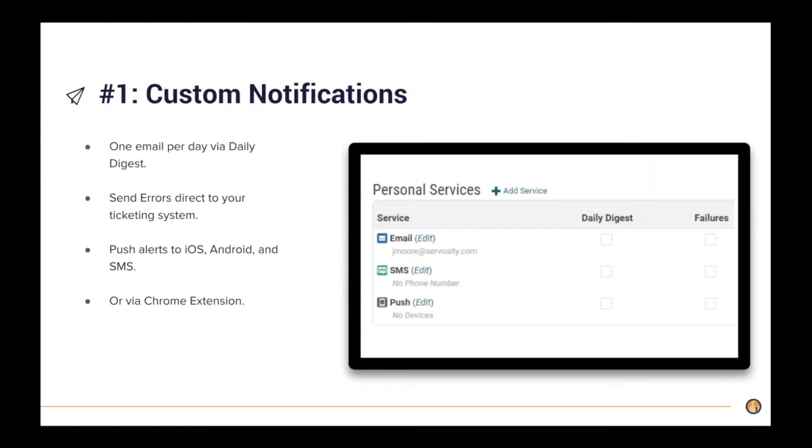So the main feedback we got is, I want to get one email, no matter how many devices I have, no matter how many customers I have. Now you can see from the screenshot here, you can get a single daily digest email. Another popular option is to send errors or failures directly to your ticketing address. You can do both, so you can get a daily digest and send tickets to your ticketing system separately.